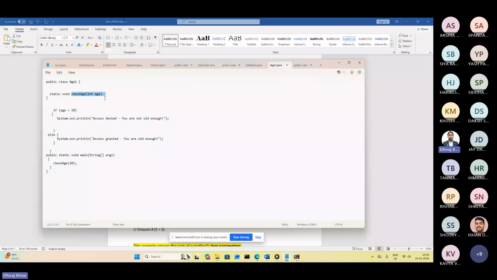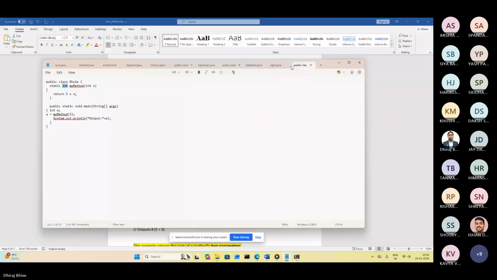Because we haven't written a return statement in that method. This method is returning nothing. And if a method returns nothing, what type do we have to mention? void. If a method returns something, what type do we have to mention? It depends on the value. What value that method is returning. Is it clear? What value that method is returning, the type depends on that.